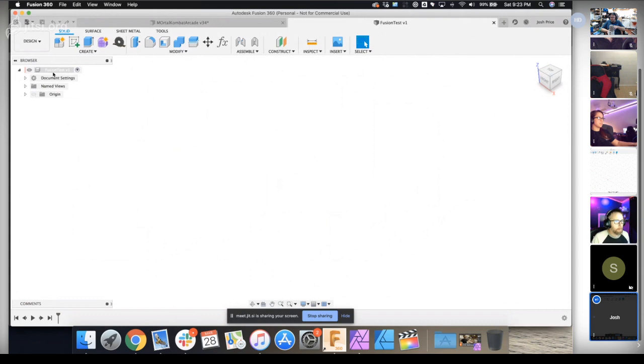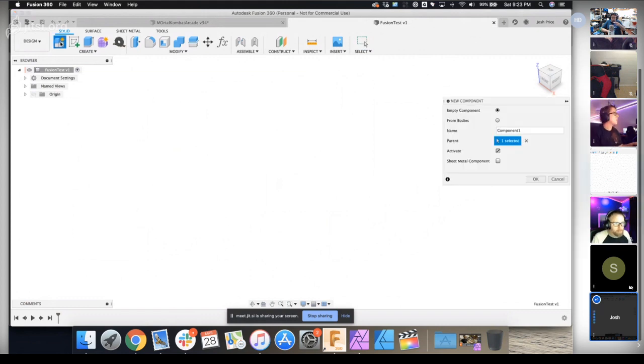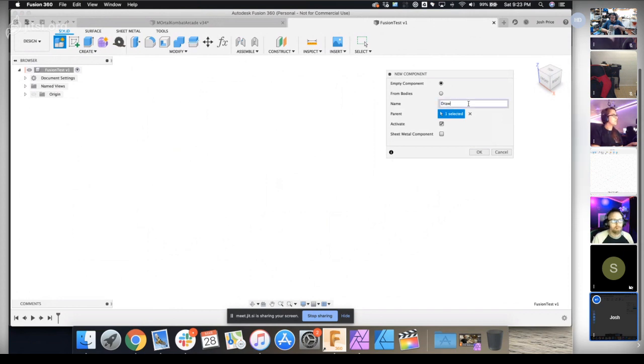All right. We have labeled our project, dresser, what have you. So the first thing I'm going to do is create a component right there. When you create a component, this fancy box shows up, and we are going to call it a drawer.